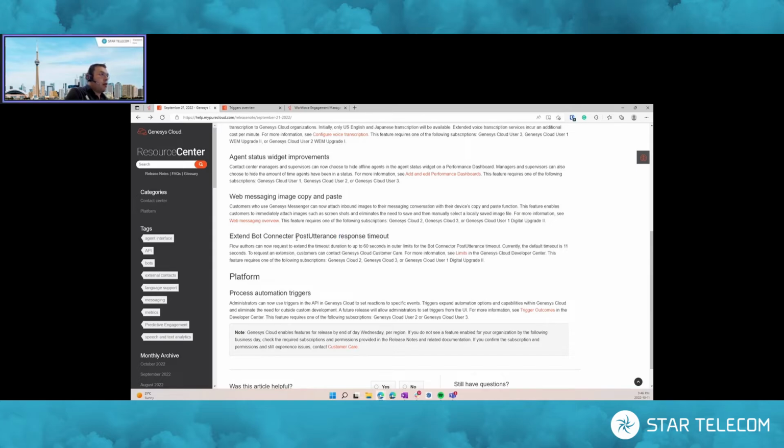Extended bot connector utterances response timeout. For bots, when you're doing post utterances, there was a default timeout request. Now, based on your development needs and business needs, if you need that timeout extended a bit more, you can do that. It just requires either your Genesys Cloud integrator or you yourself to reach out to Genesys Cloud customer care and ask them to increase the limit on your org for the post utterance timeout.